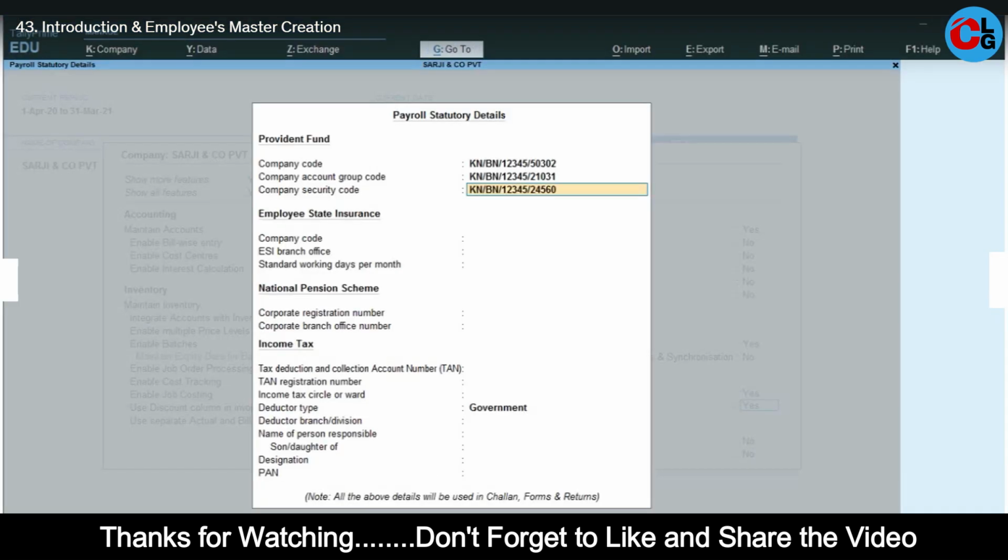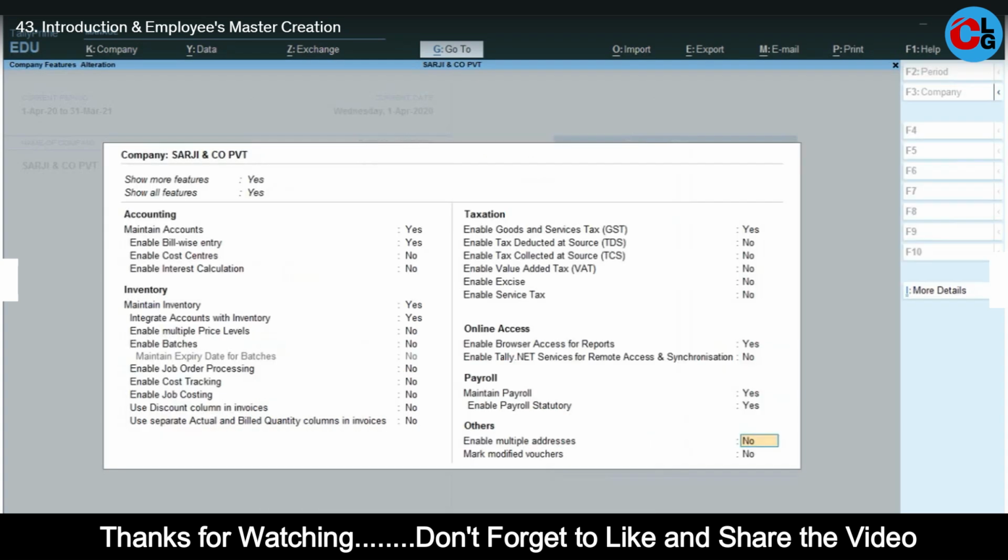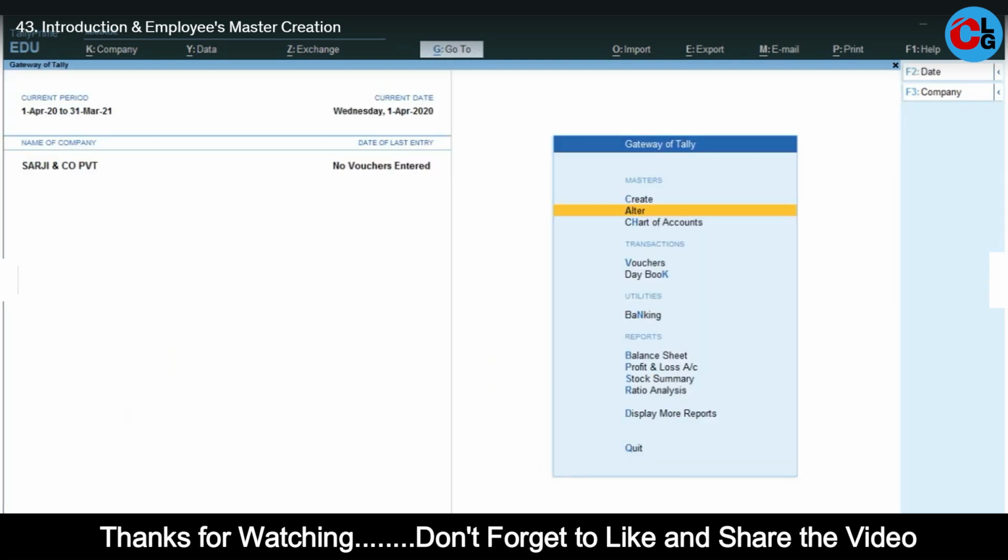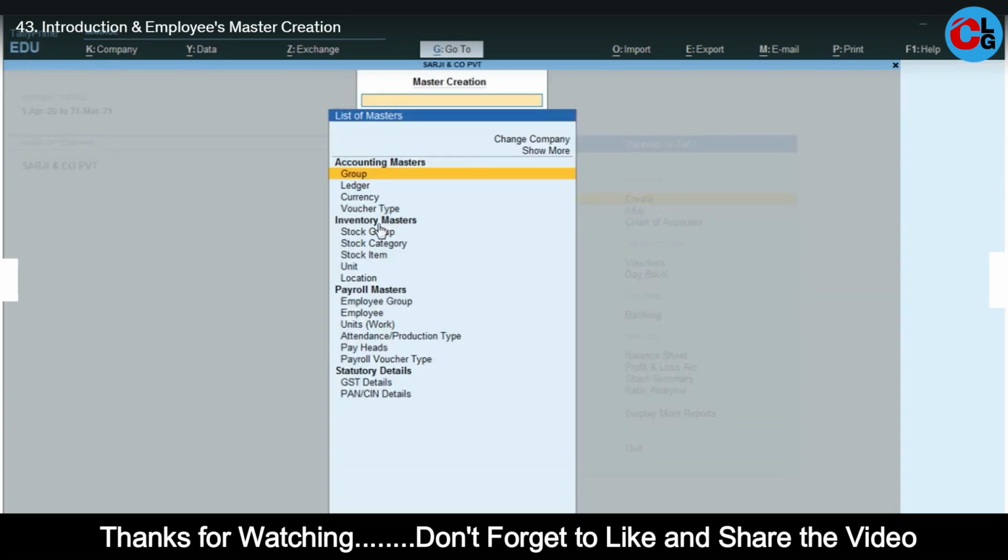Then you can see everything is default, and the type of the company is not government, so I'm going to choose other, and other things are the same. Now I'm going to save these features. So Control plus A, the setting will be saved in your computer, right? So now you can see in the create button, there is one of the options that will come, that is the payroll master.